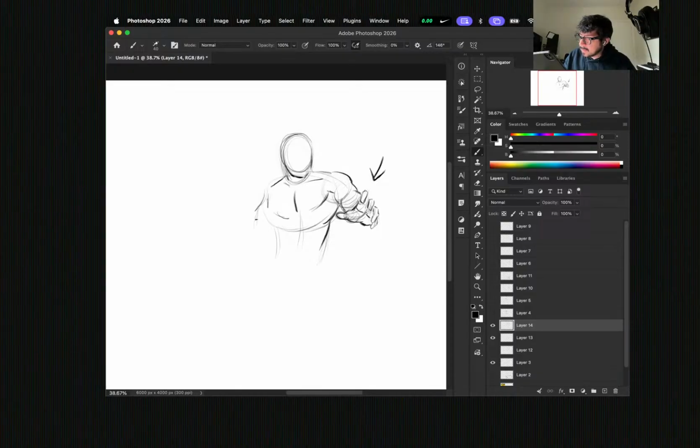Then you learn to build out the character.